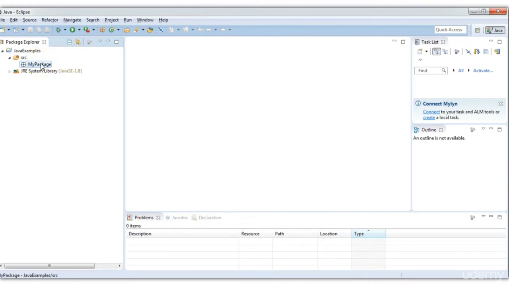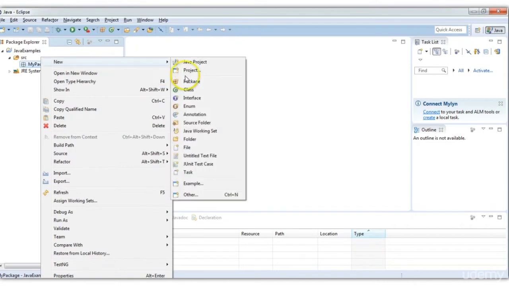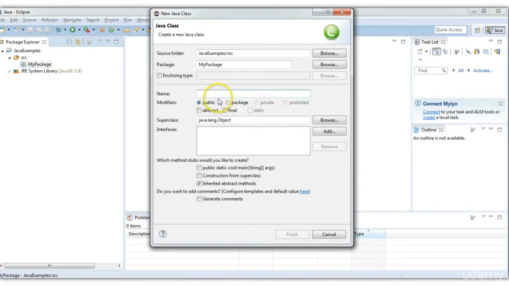Now let's first create a basic program in Java. For this let's create a new class file. Let's give a meaningful name, let's say print hello world. This is the basic program for all programming languages. And check this public static void main and click on Finish.